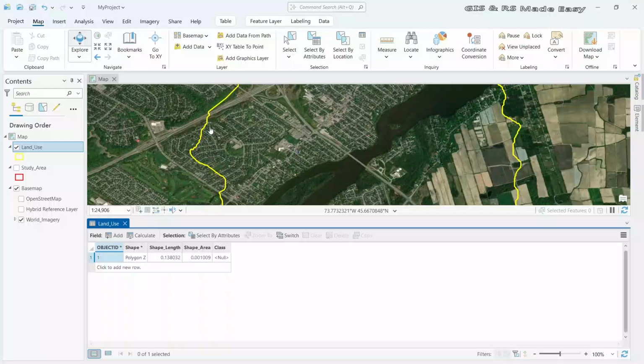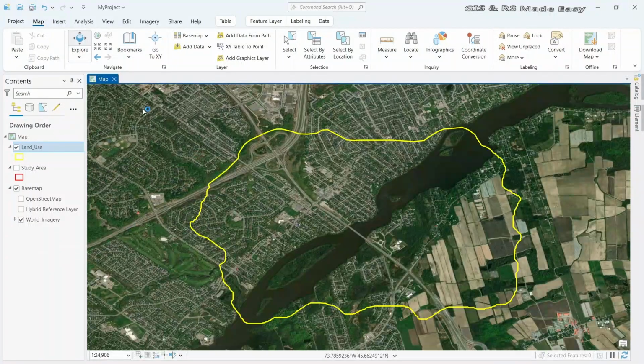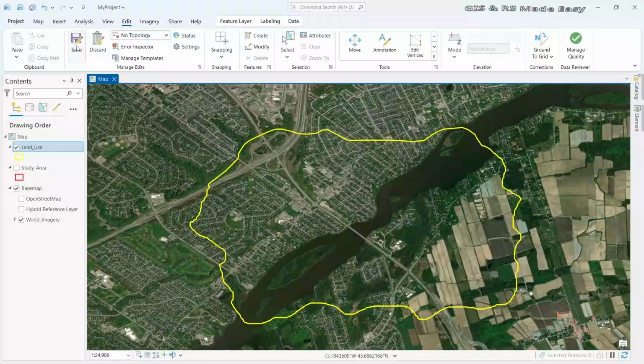Since we can see that most of the area is built-up area, we can make the default class 1 so that we do not need to digitize the built-up area. It will be automatically done if we do the other 4 classes. And close this and save it.